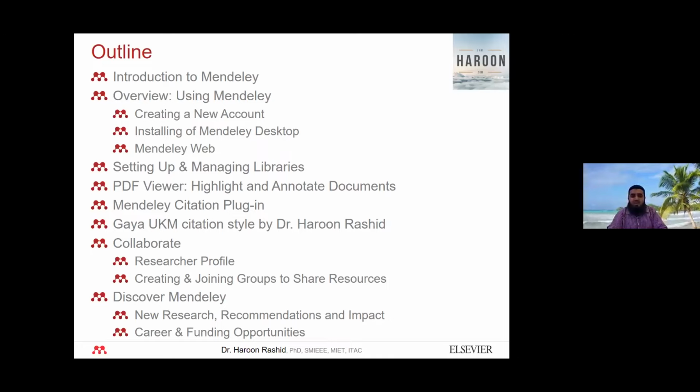at the same time. And we will set up the libraries, then manage libraries: how you can make folders, how you can make different tags and all those things. Then I'll show you one of the features in Mendeley, which is the PDF viewer. You can open up your document in PDF. You can have the highlights, or you can annotate the documents.